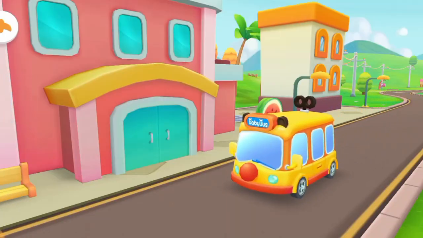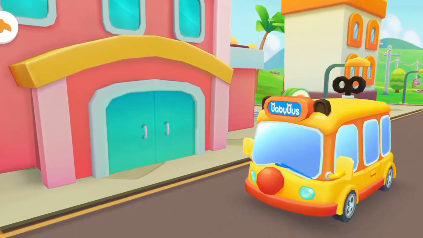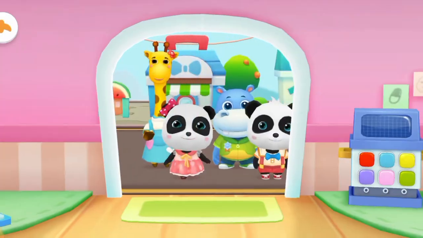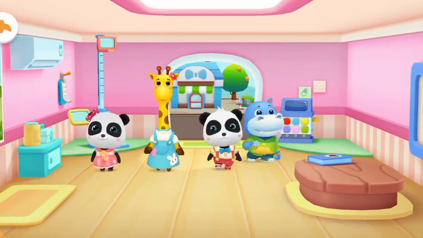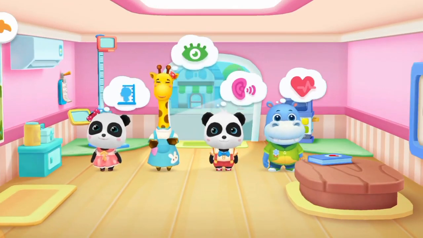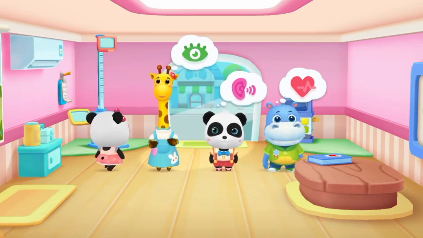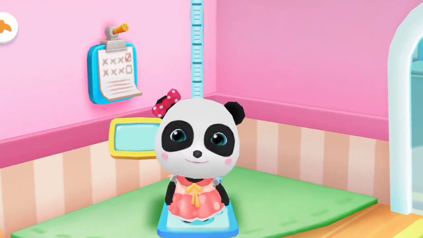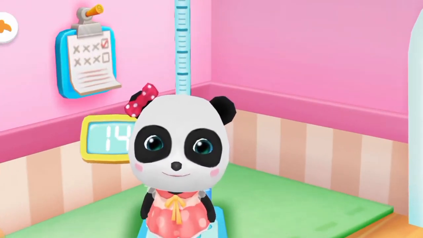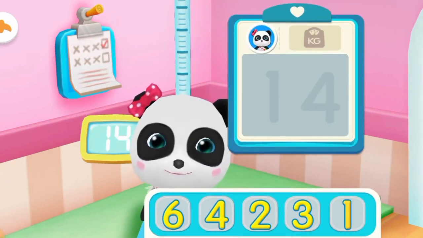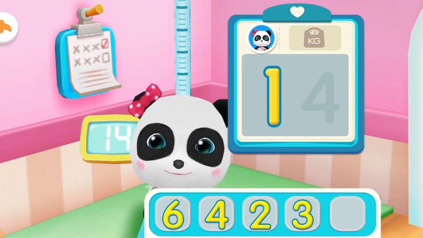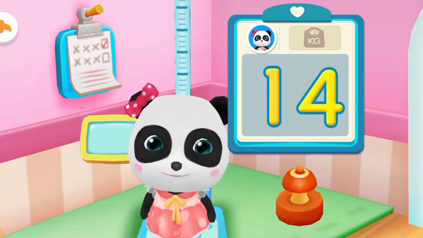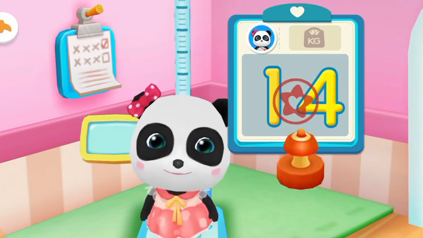This is the hospital. Have a physical checkup before going to kindergarten. Let's go get him. Check the weight and height. Mew Mew weighs 14 kilograms. Let's write the numbers on the board. Yes, that's it! Stamp on the numbers.